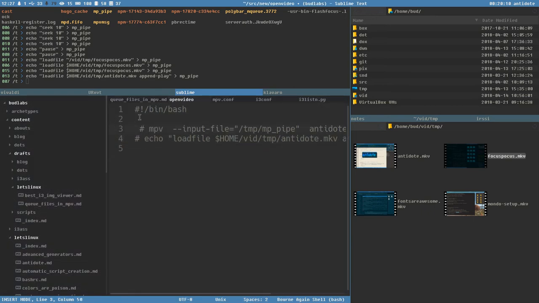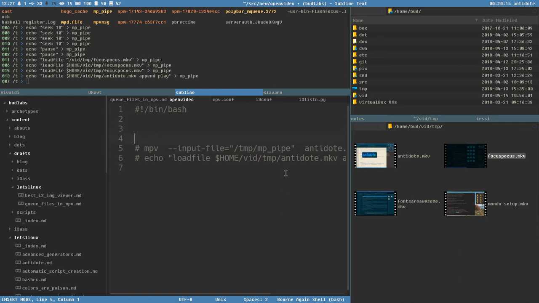This is actually a good workflow to have. First run the commands in a terminal, just see how they work, and then copy them into a script file like this. This is how I usually do these things. We needed a couple of things.